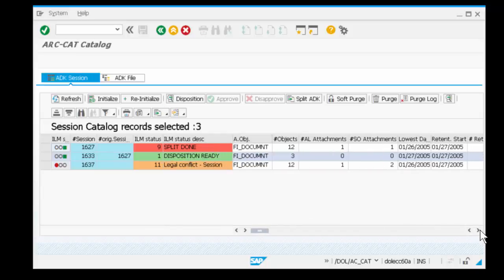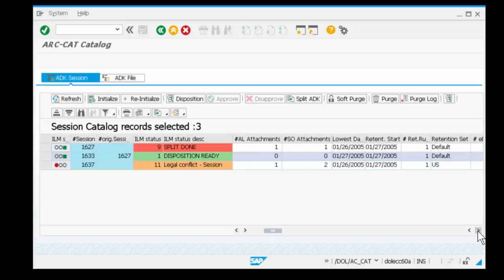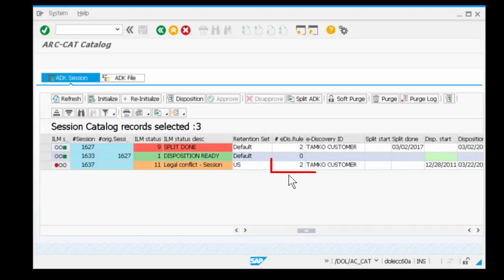If I scroll a little bit to the side, first of all I notice that there are attachments associated with the archive files, but we also see the retention, which is the US, which we already explained in an earlier video. But we also see that there are two e-discovery rules which are actually applicable.